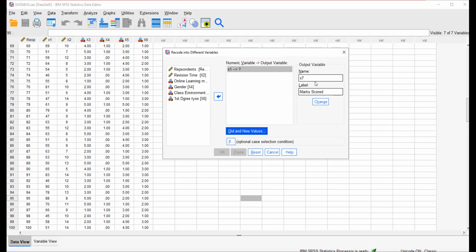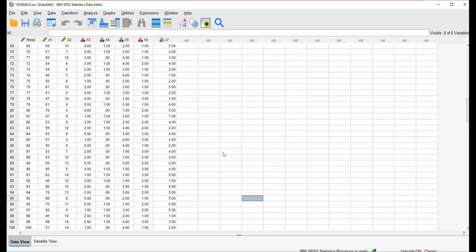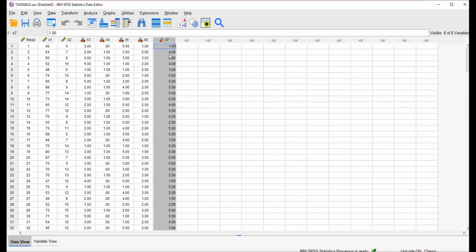Sorry, I did change this. When you have defined your output variable, you must change it so that this x7 comes here where I'm pointing. So we would have changed it here so that we have x7 here, and you can see it. Then I do okay. Then I've generated my new variable called x7. It is there.